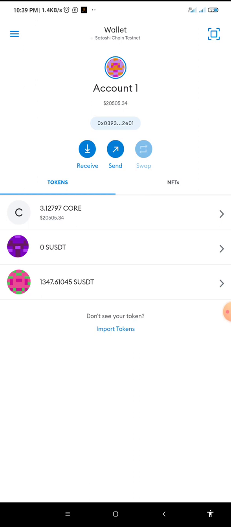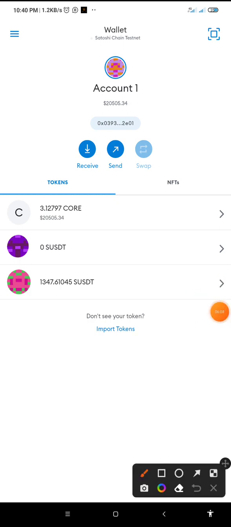Now let's proceed. How to delegate? I'm going to drop the link in the description. When you copy the link, I'll drop it in the description. Already I've copied it. So when you copy the link, you quickly go to this 3 horizontal line, you click on it.